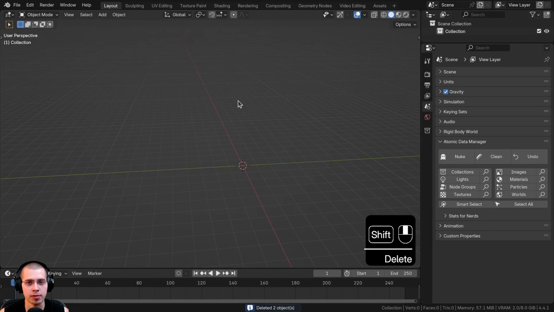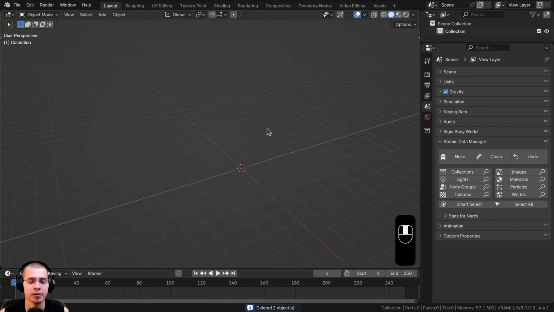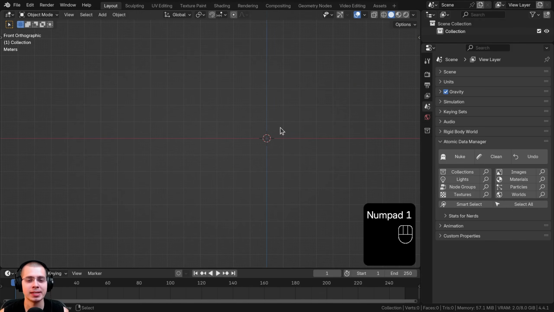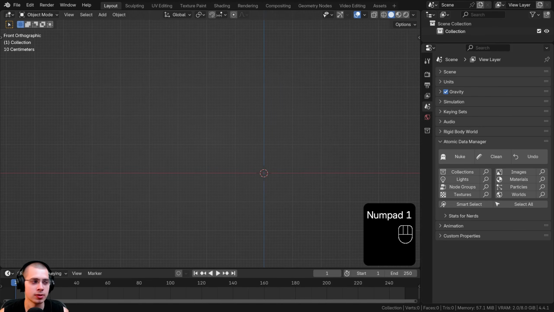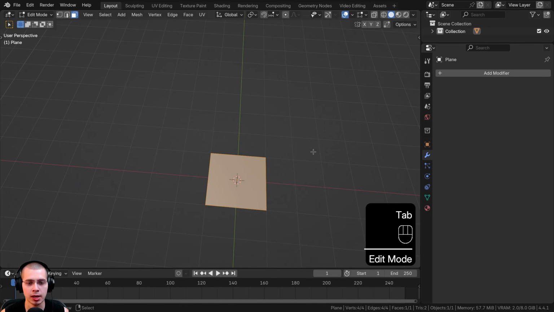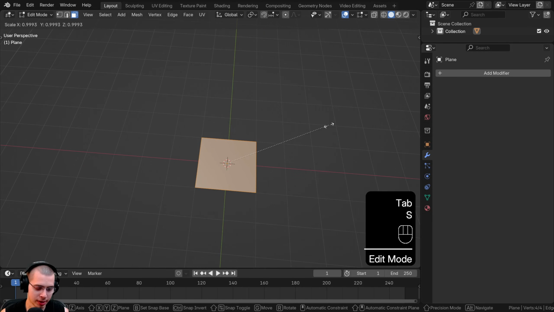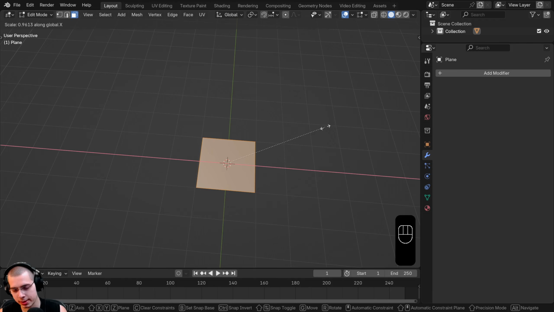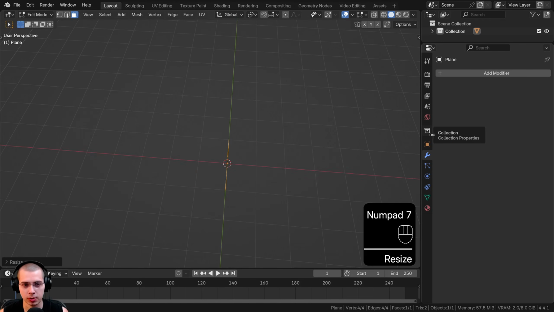The next modifier that I want to show you is the skin modifier. The skin modifier is basically going to add thickness to edges. So let's hit Shift A for the add menu. I'm going to add a plane, and then if we go into edit mode, we are going to scale the plane on the x-axis by 0 and then enter. And let's go to top view.